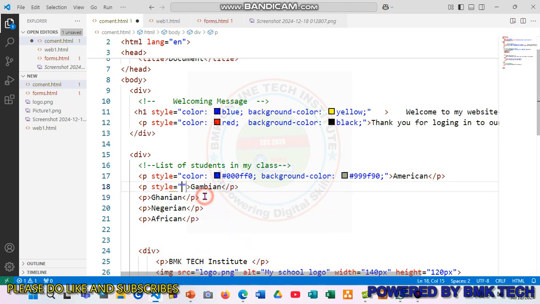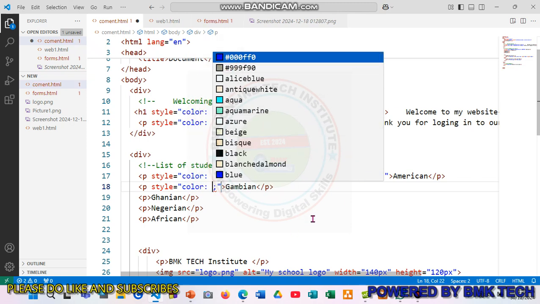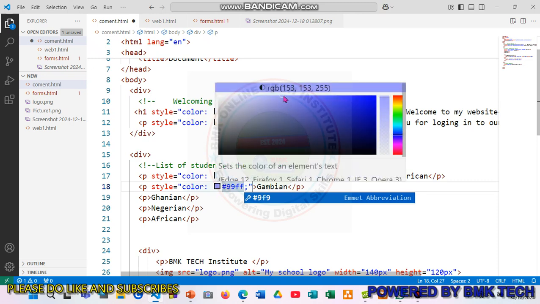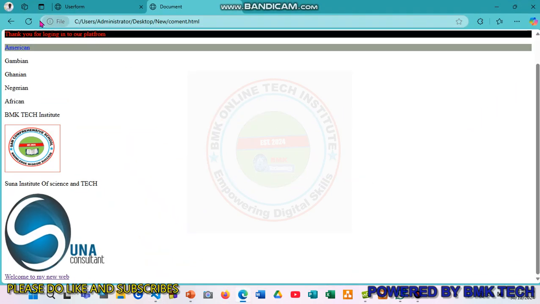I will type style here and then type color. Once I type color, I will not be writing any color name like green, blue, or aqua. I will just use hexadecimal notation by pressing the hash and then a hexadecimal value, let's say 99, and then ff. Let's see what color it gives us. You can see it gives us a cool color, right? Now I will save, go to the browser, refresh, and you can see how the color of this text looks.